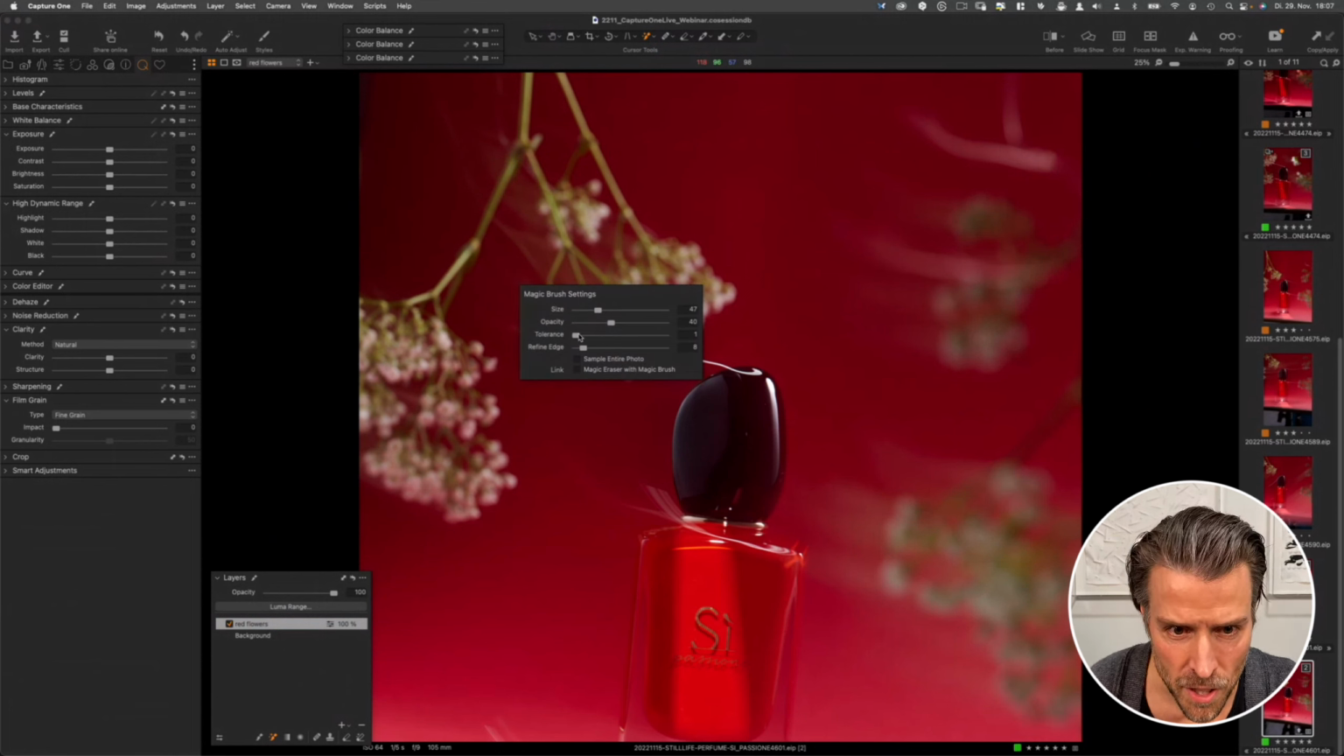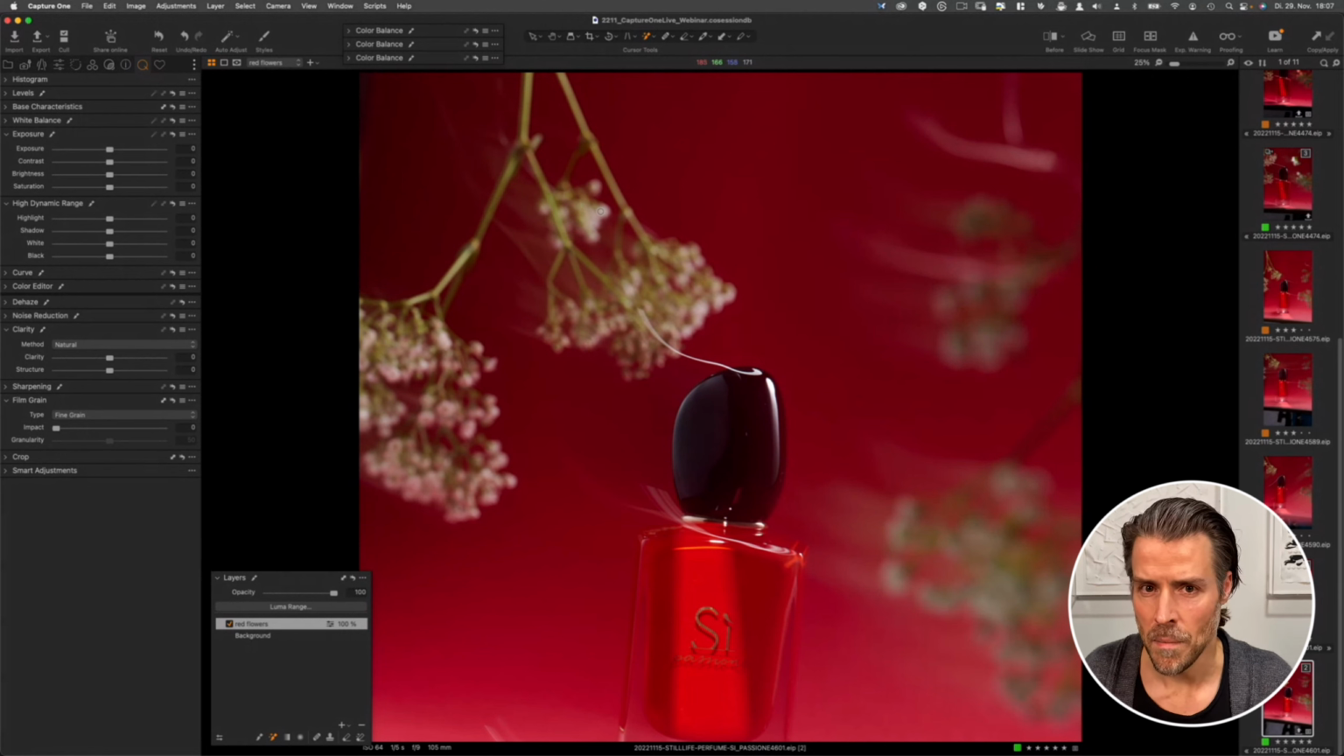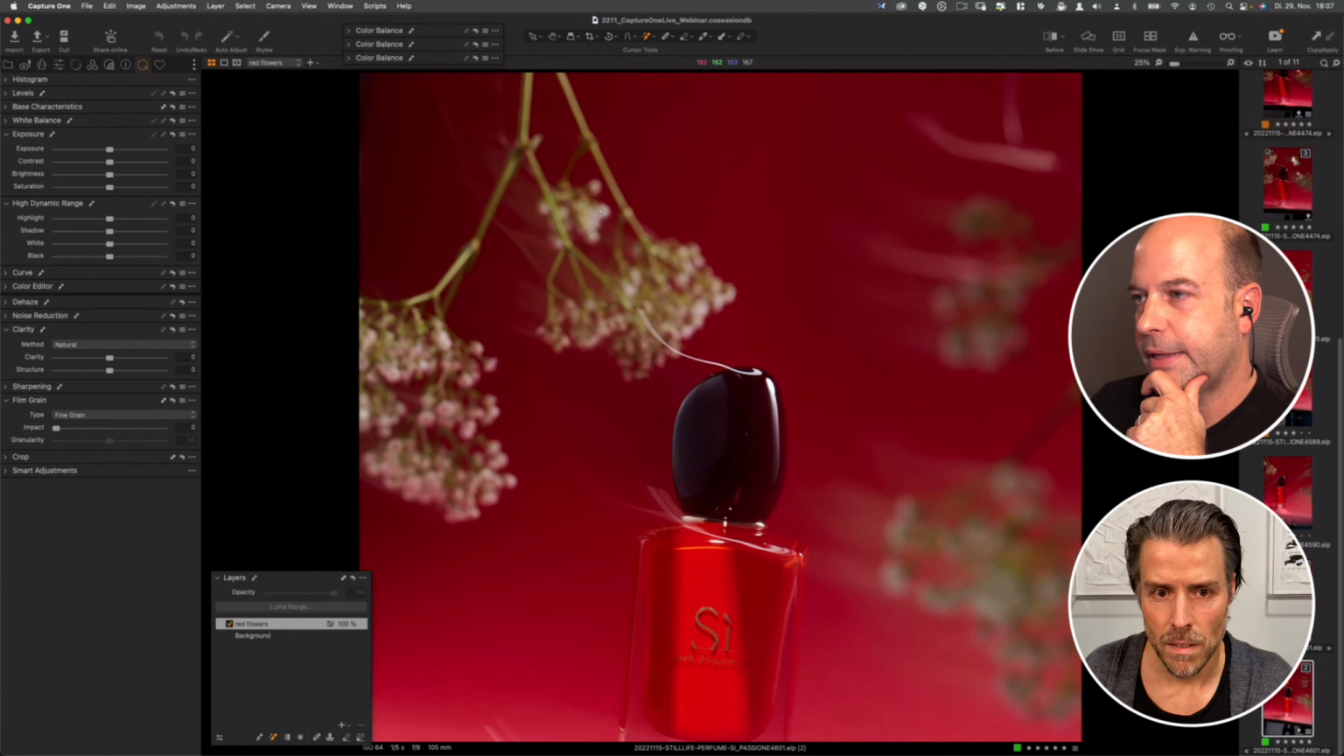And first of all, let's check that the tolerance level of the brush is fairly low. And we can see what happens. For those of you that haven't used Magic Brush, it helps to select colors and areas of an image by same values of colors and light. Is that right? Yeah, David, exactly.